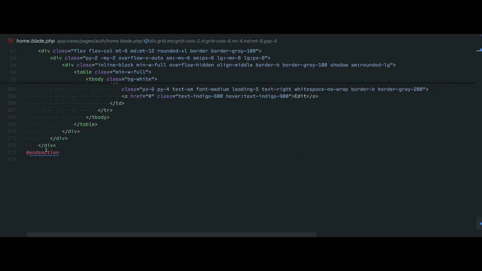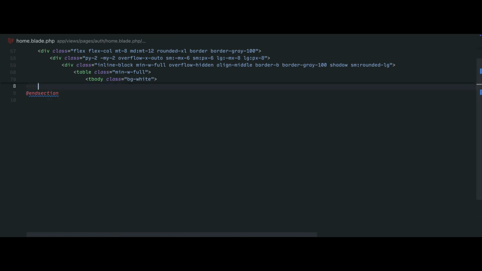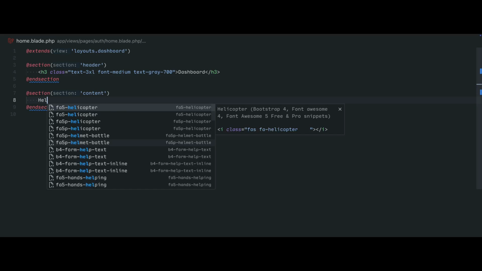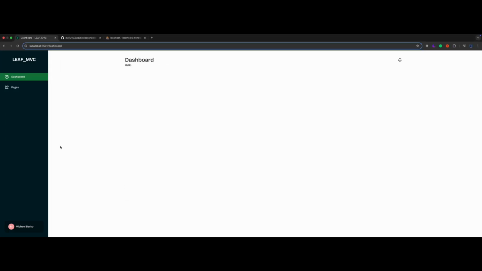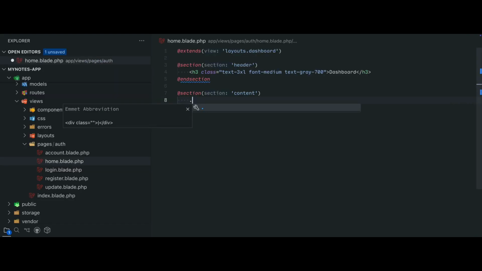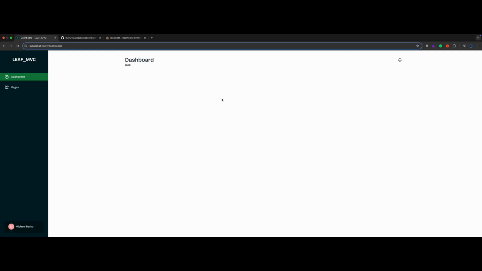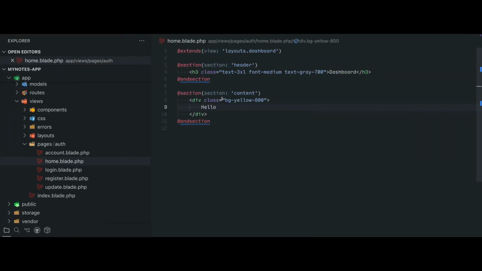Okay, so we're getting rid of everything in the home.blade.php file, and then we'll just put a little hello here. But then let's style that with Tailwind, bg-yellow, maybe 800, and then we'll just put our hello back there. But then we don't see anything, right? That's because we actually don't have Tailwind installed. All of what you're seeing here is an already built version of Tailwind.